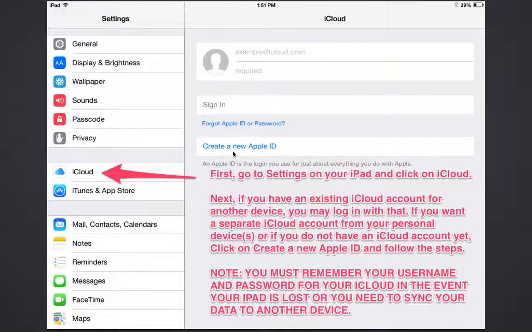For those that have to click on Create a new Apple ID, once you click on it, it will load you through steps to pick a username, pick your password, and once you've done that, it'll automatically log you into your iCloud. So everyone go ahead and either log in with an existing one or create a new one. I have to stress again though, you must remember the username and password you're currently creating because it's important for the Find My iPad and syncing feature in case your iPad is lost, damaged, or stolen.